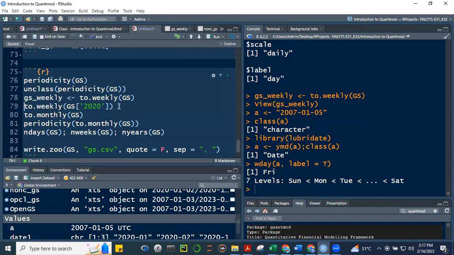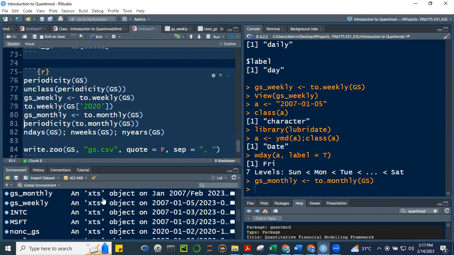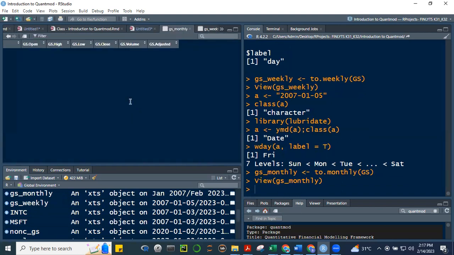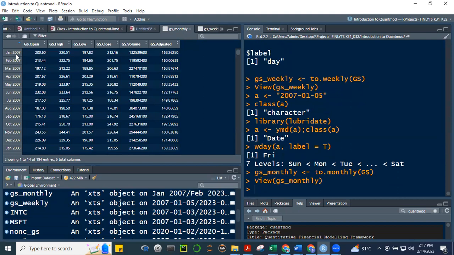Alright, ito din pwede ring year 2020, tapos pwede ring monthly, no? Gawa tayo dito, GS_monthly. And let's see, alt minus, to monthly. Alright, GS monthly, ito. Let's see. Take a look, yan. Monthly na siya, January 2007, February 2007. Pero ang question dyan, anong price kaya to? Is this the last day or the first day? Yun ang tanong dyan, no?